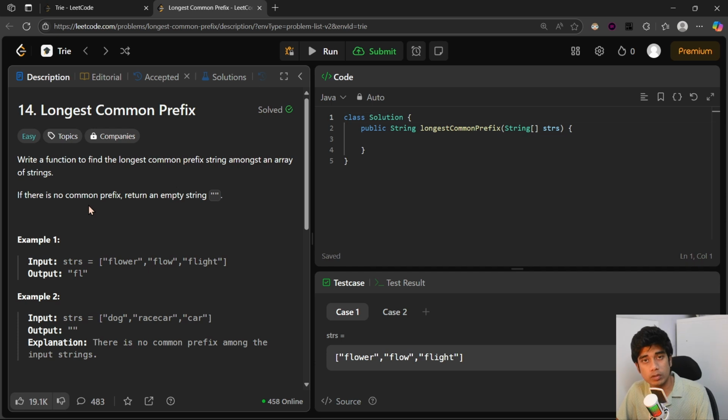So what would the brute force solution be? I would simply sort the arrays using array sort, so it gets sorted lexicographically, and I'll take the last element, and I'll take the first element, and I'll compare each character both at the same time, and whenever the characters are not the same, that is when I end the loop and return the longest common prefix, which is FL.